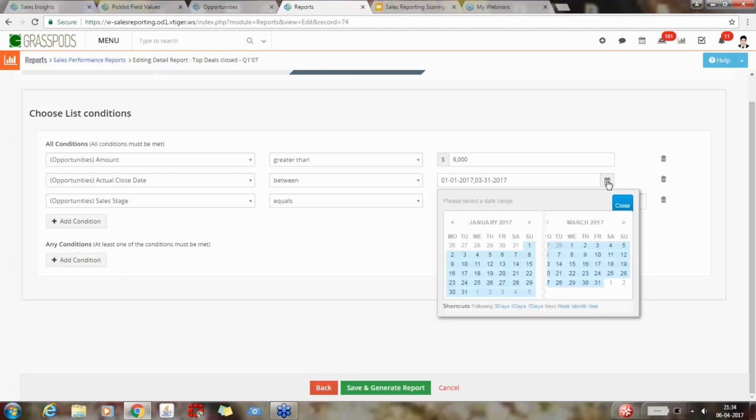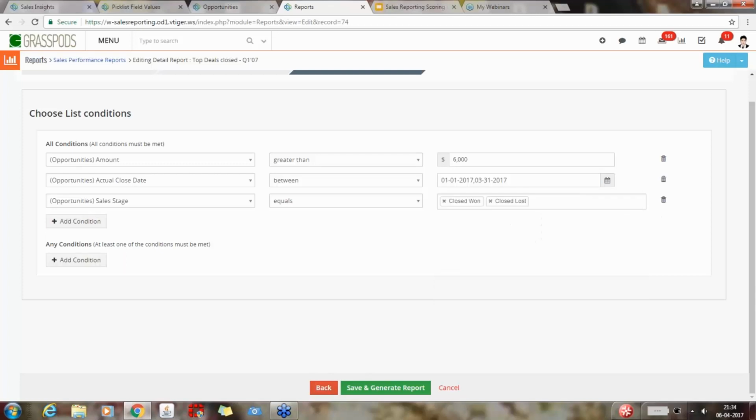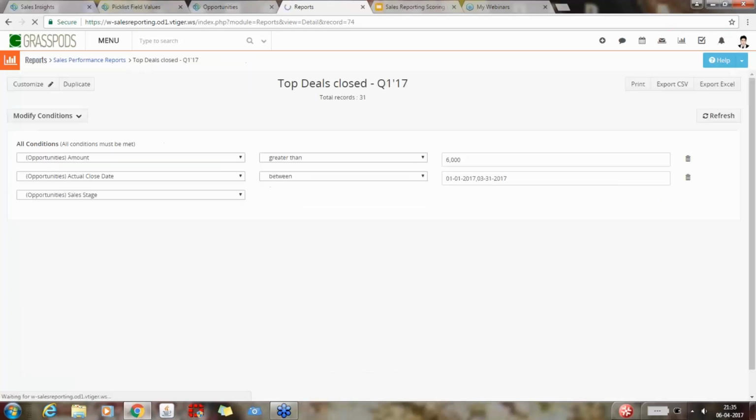Okay, the way to do this is you basically select this. You can select the dates here and then say close, and that will filter out the dates for you. And sales stage equals either closed won or closed lost. So I want to only look at opportunities that were closed, either closed won or closed lost. So once I'm done with all the conditions, I basically launch the report.